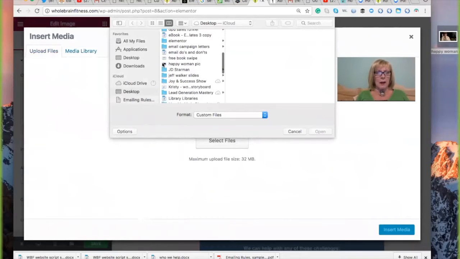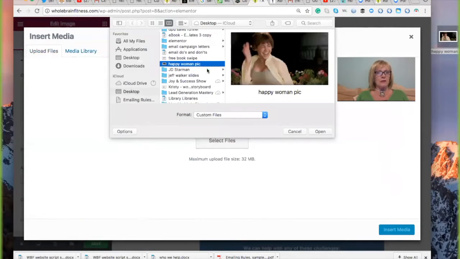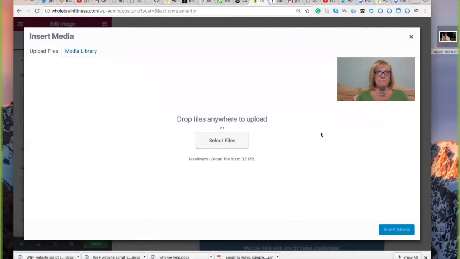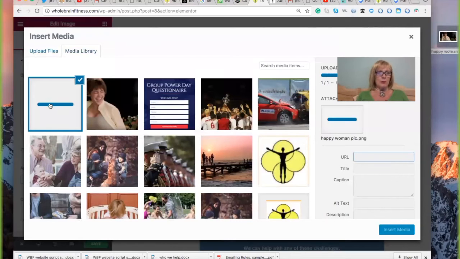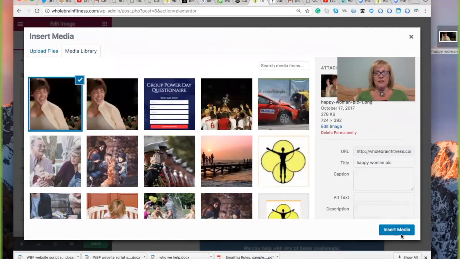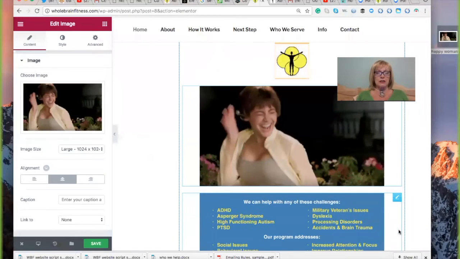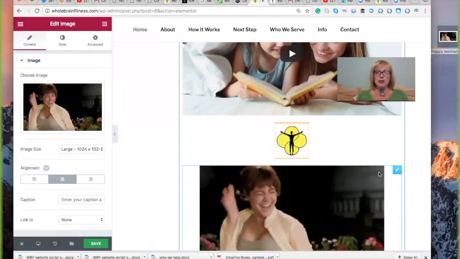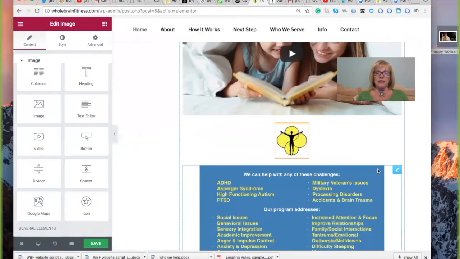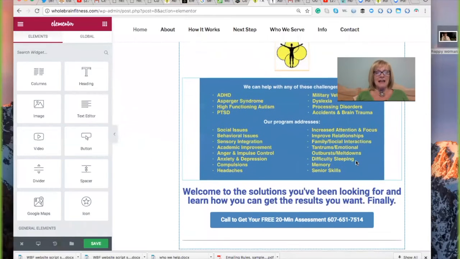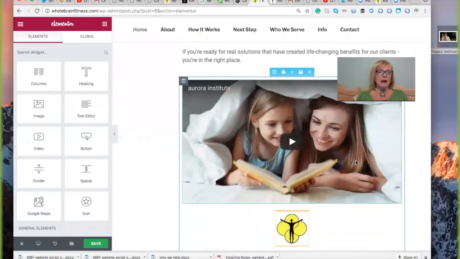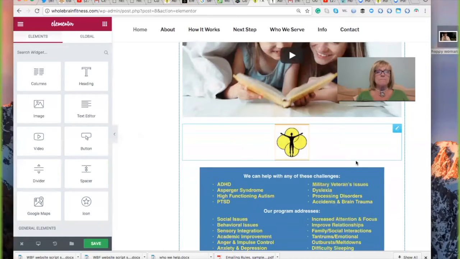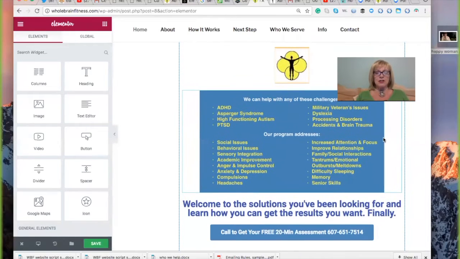That picture happens to be called Happy Woman. So I choose that. I've got it on my desktop. I click open. And that then puts it into the media library. And then again, I choose insert media. Easy peasy, huh? Easy peasy. Nice picture, but we actually don't want her on this website. So we go back to here. So we've talked about how to easily insert videos, how to easily insert images.